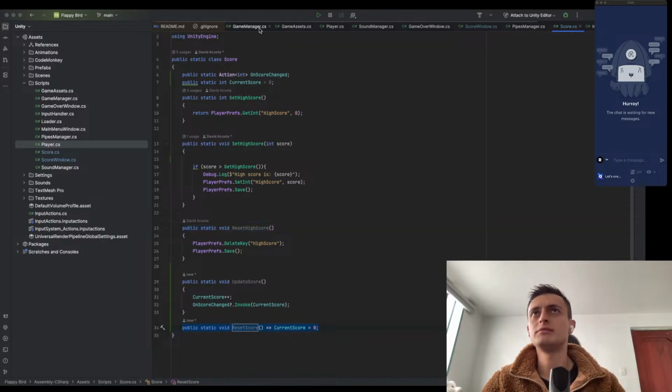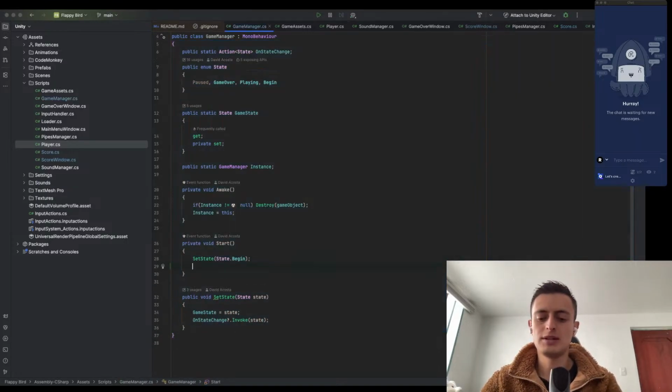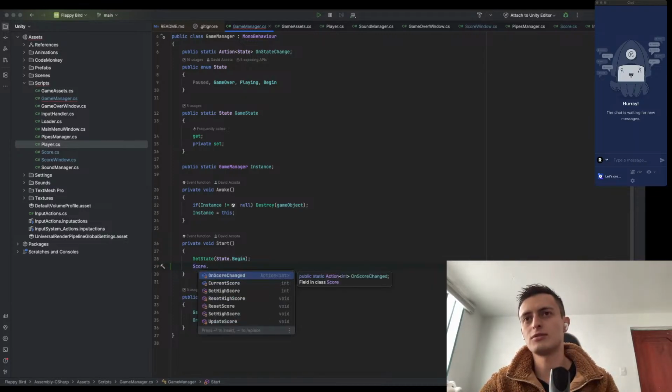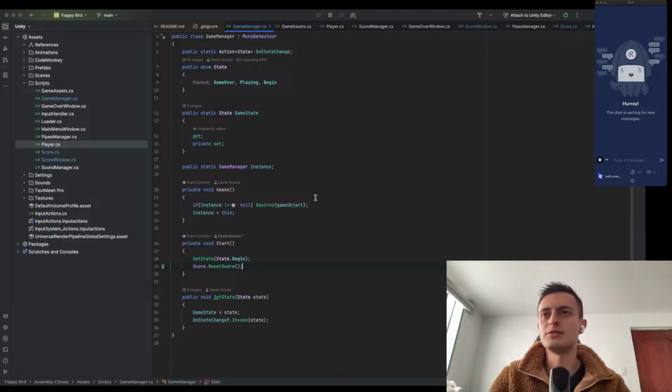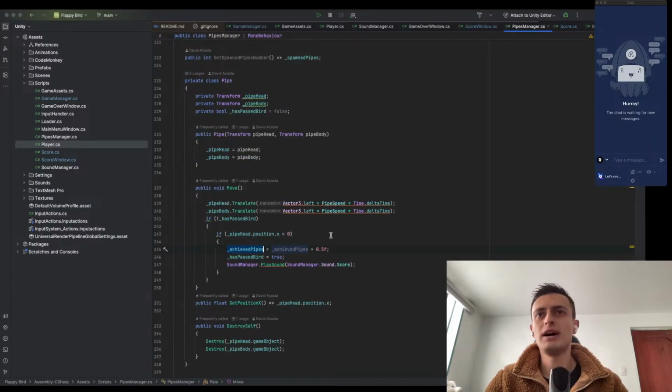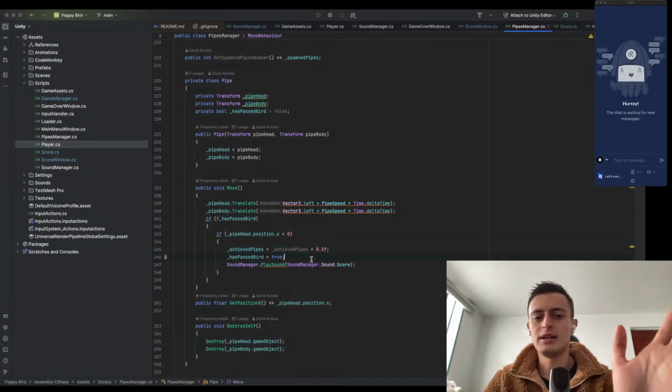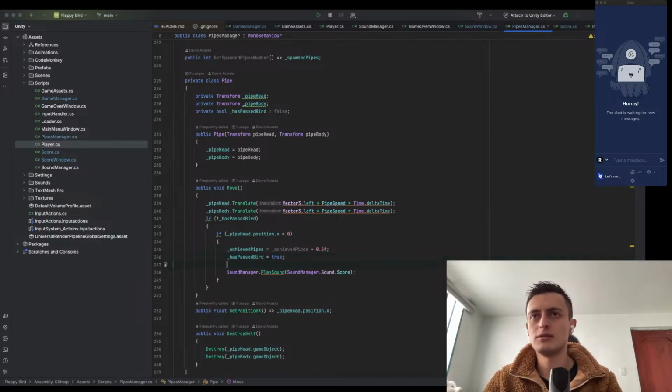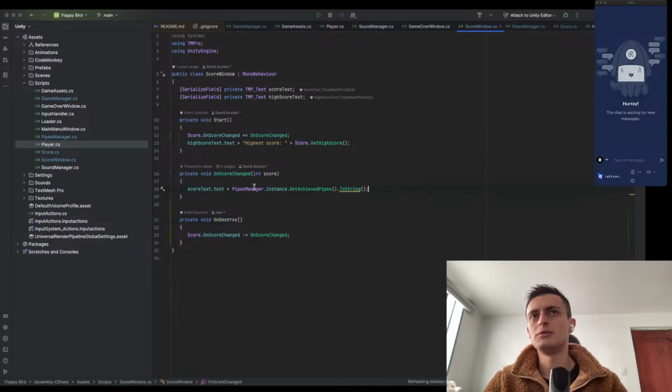What's the idea? When game manager starts, I should say score dot reset score. Okay, so this is 0. So current score is 0. So every time my pipes successfully get passed by the bird, then score update score. Essentially it is score plus plus, and here in the score window I would get, instead of these pipes, I would use score dot current score to string.